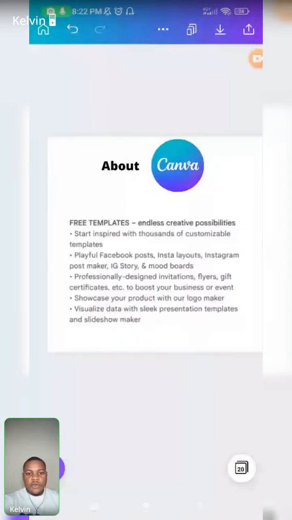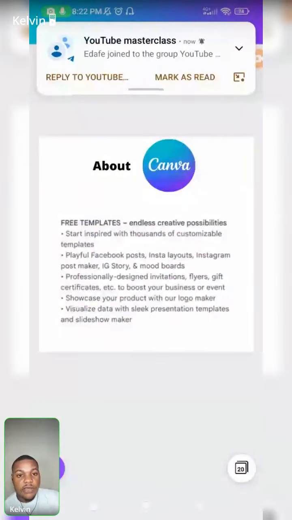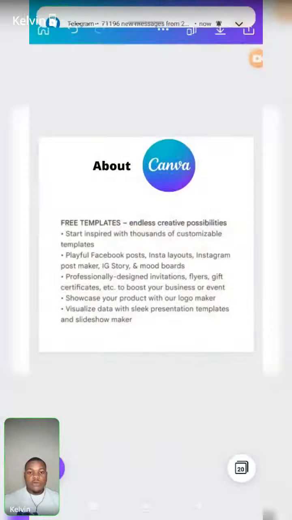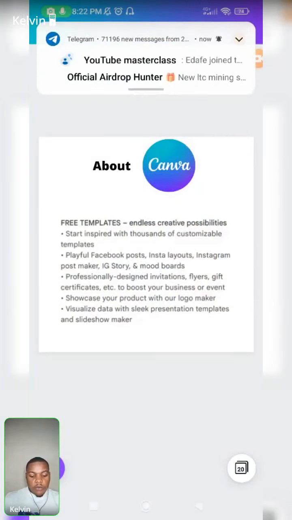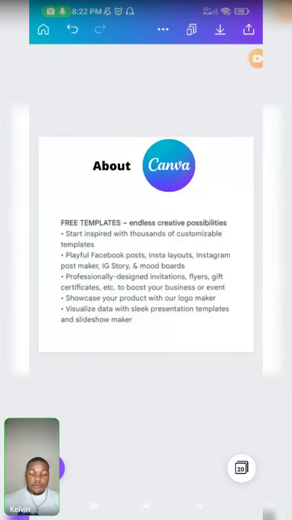So let's move ahead. It has free templates and a lot of things that you can do with it. You could take a screenshot of this if you want to read more, or you go online and read about the free templates of Canva. Free templates help you to create quick designs.